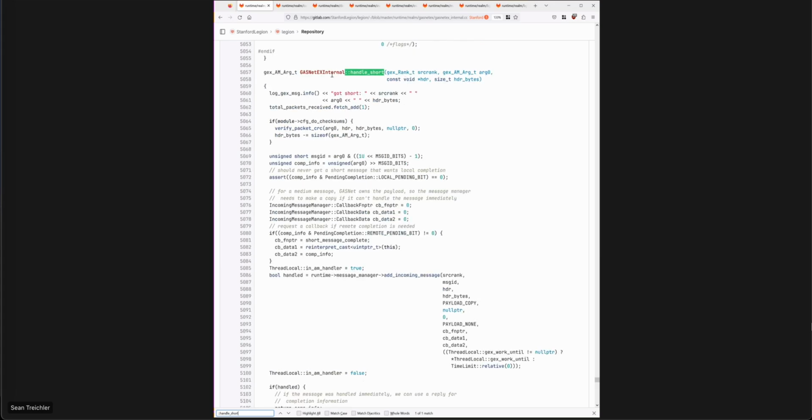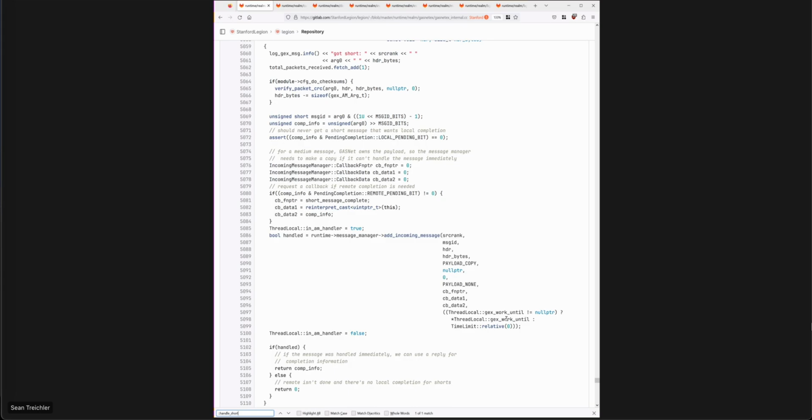We're still inside of polling, but thanks to GasNet, we have to tunnel the time limit through a thread local variable. But if we're inside the polling thing, we forward our time limit on to add incoming message, which allows the message manager to decide, hey, do I want to handle this message right now, or do I need to queue it up myself? Right. And so for messages that are willing to be handled immediately and for time slices that aren't expired, it may handle it immediately.